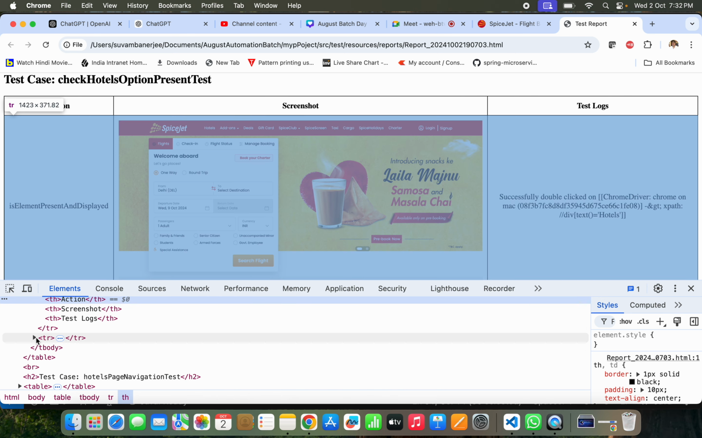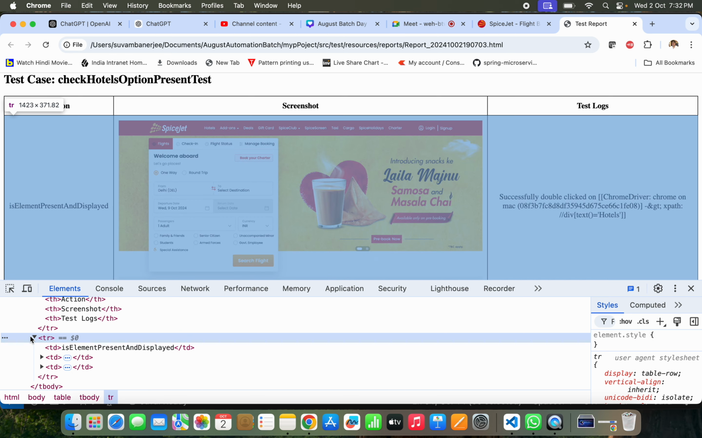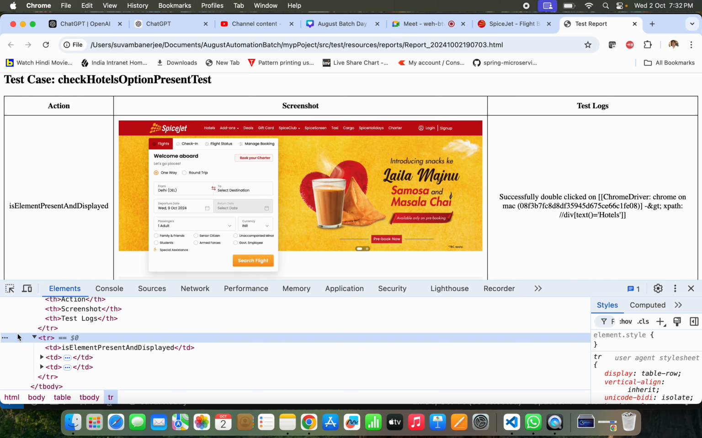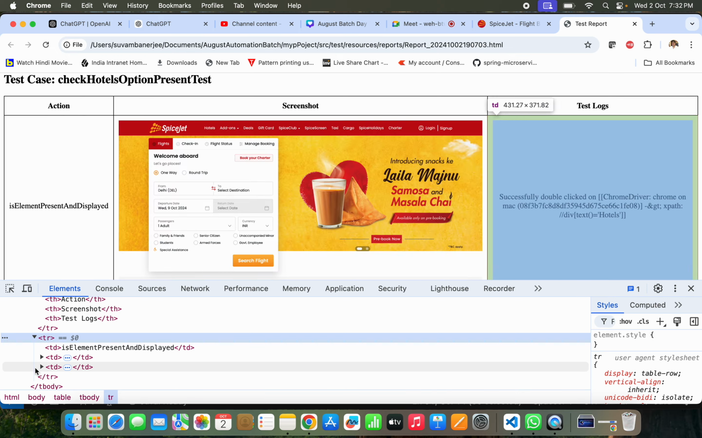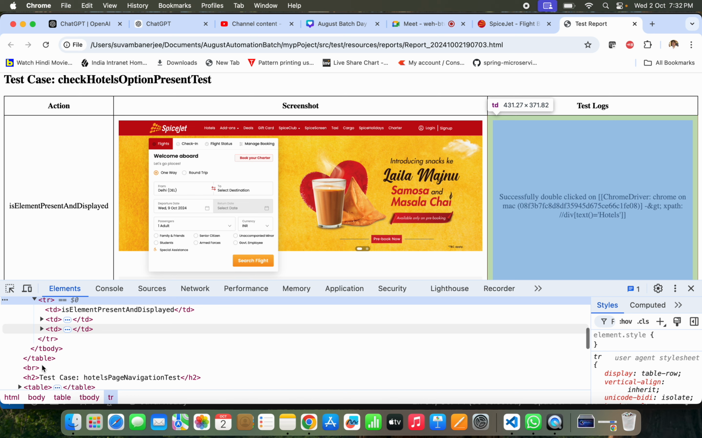From the second row, this is the body, and this is getting created by the log action. This is getting created by the log action. Make sense?